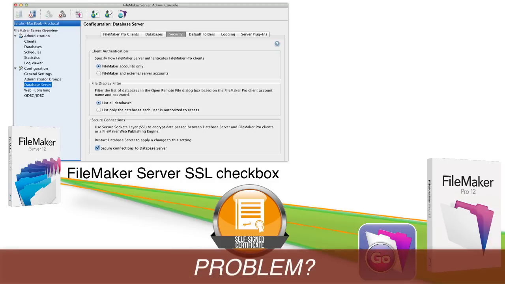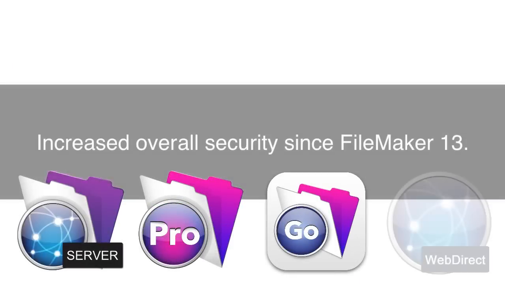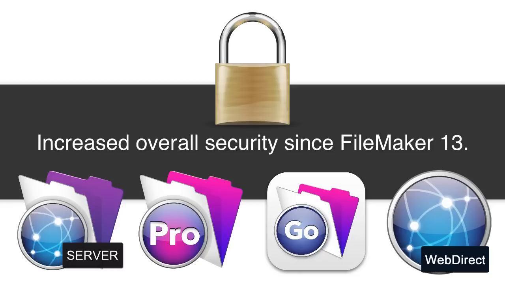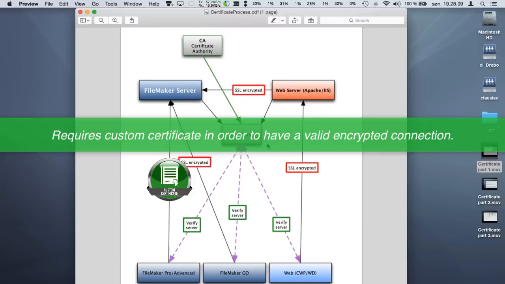Well, it's difficult to guess what FileMaker thinks, but at least from the release of FileMaker 13, they notched up the security overall in the platform. I'm not quite sure what the documentation said exactly when FileMaker 13 was released, but you were able to install a custom certificate. If you read about certificates and SSL from sources other than FileMaker directly, you would know that you need a custom certificate in order to have a valid encrypted connection between the client and the server.